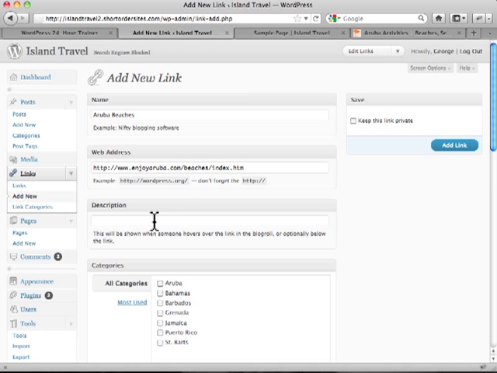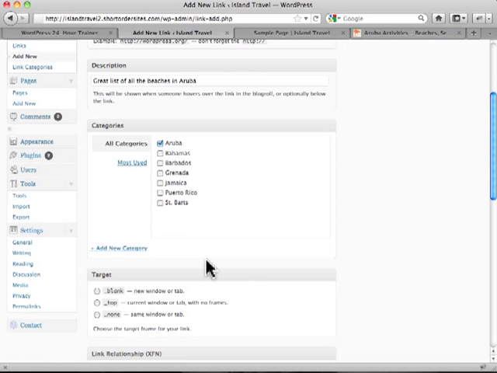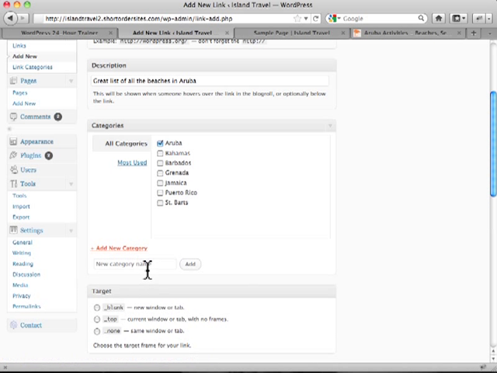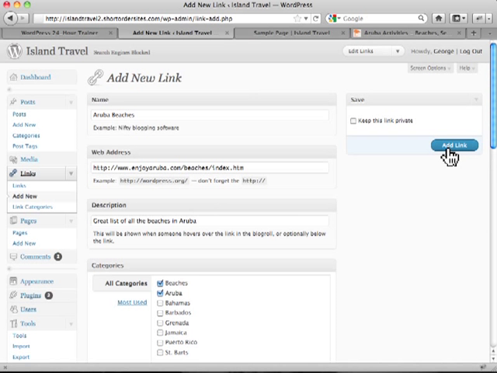I can give it a bit of a description here. Great list of all the beaches in Aruba, let's say. Now I want to categorize it. So I make sure I put it under Aruba there for sure. And I can, if I want to, add a new category here. So let me just call it beaches for now. So this is a totally separate categorization from posts. This is just for these links. All right, so now I've got it in a couple different categories. And I can simply add the link.